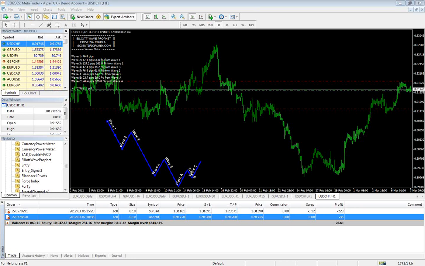There's a question: is wave 1 a trend down beginning at the top and going down, and vice versa for an uptrend? Yes, Alex, this is true. You got it all right.